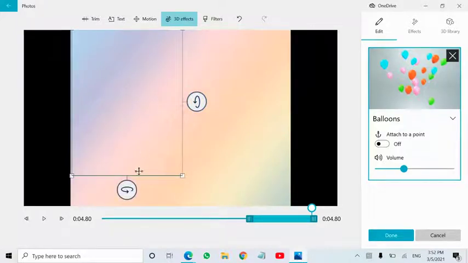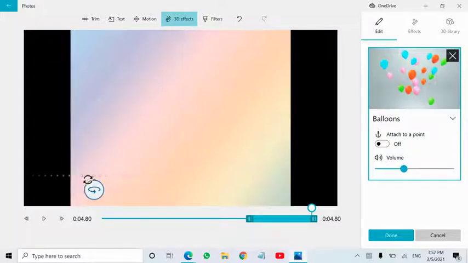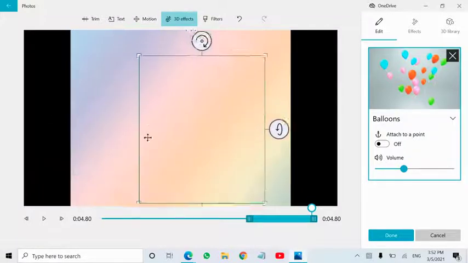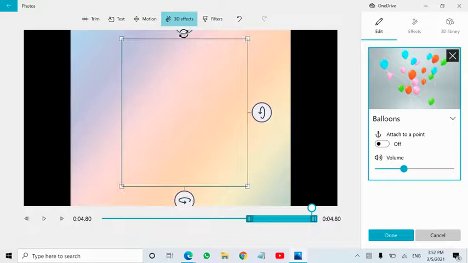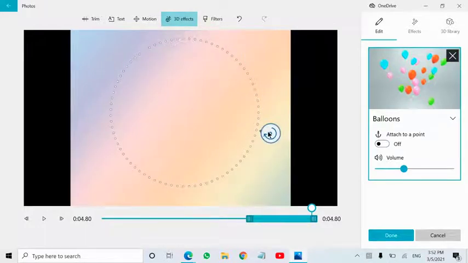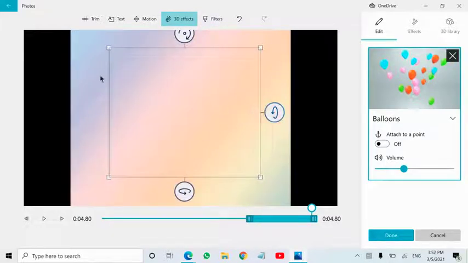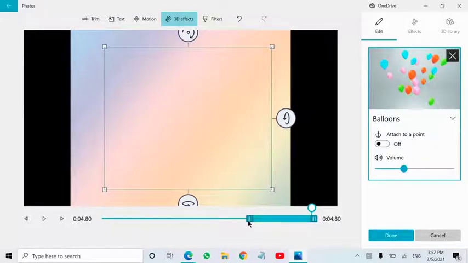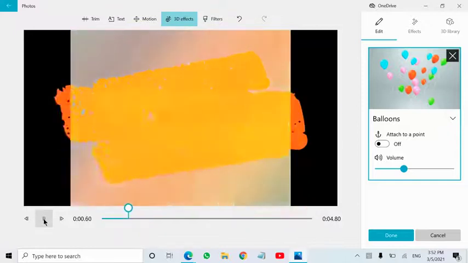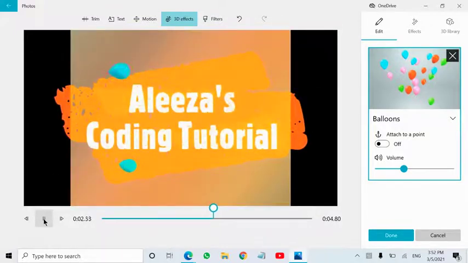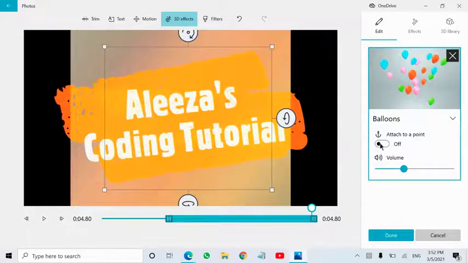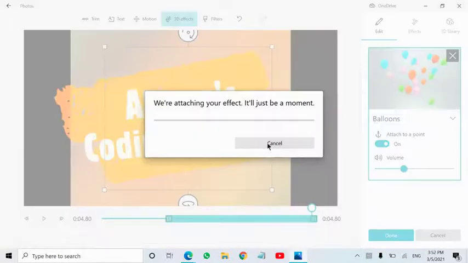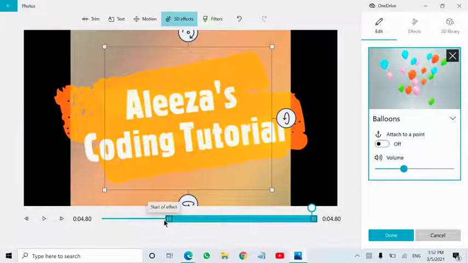Okay, so I have put it in the center a bit. I want it to stay like this. Okay, so here it is. Now let me play and show you. See, first it's normal, then here are the balloons. Okay, attached to a point, or you can also take it from the starting.